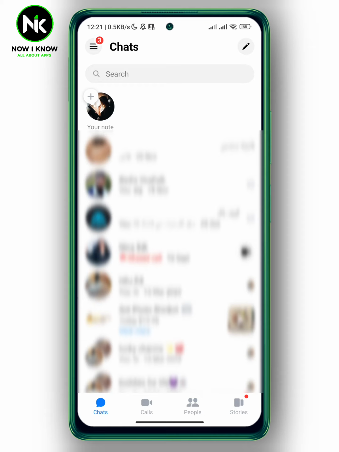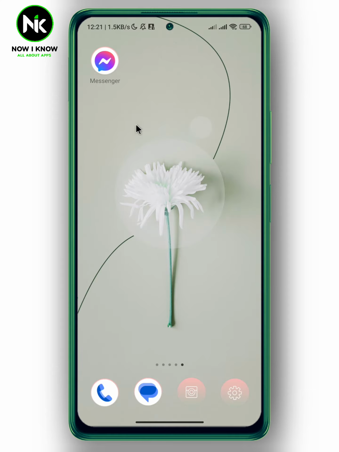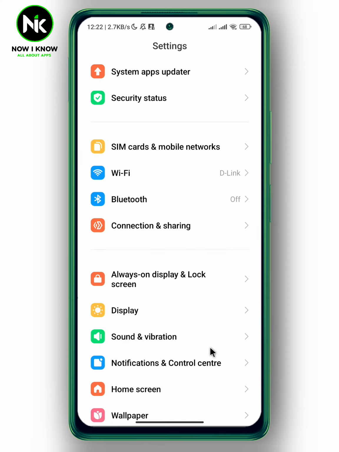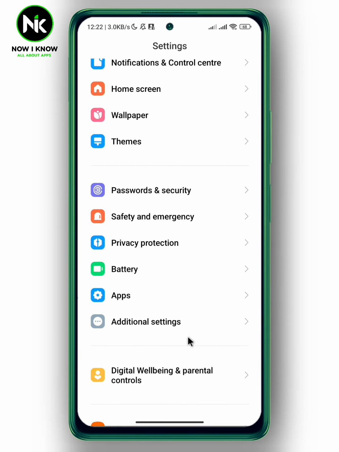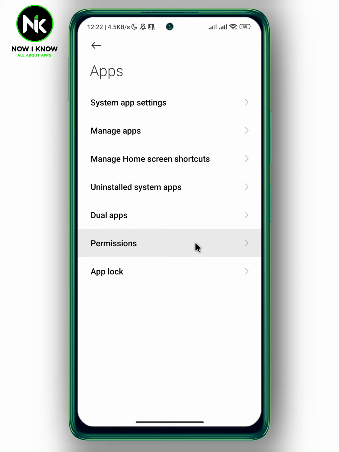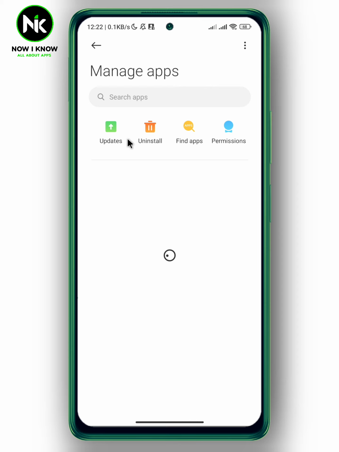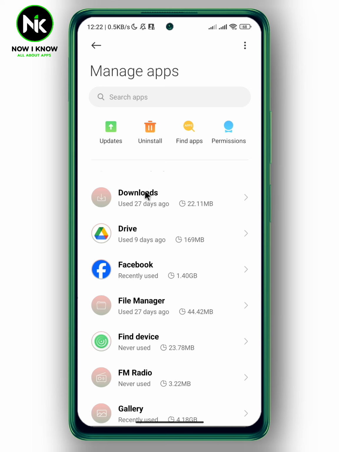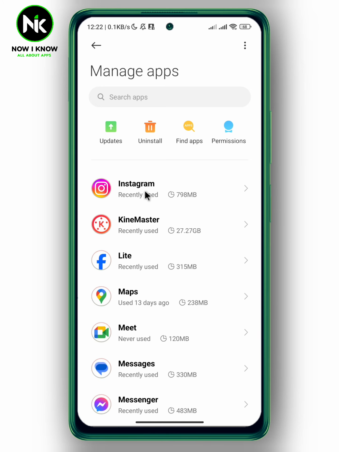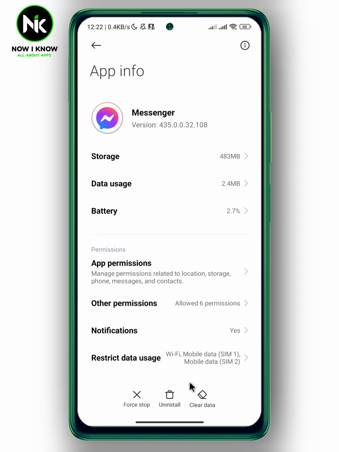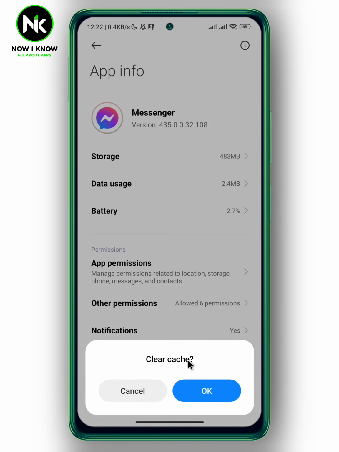Another thing that you can do to fix that problem, go to your settings. After that, scroll all the way down and tap on Apps option. Here, a list of options will appear, so choose the second option, Manage Apps. And now scroll all the way down and look for Messenger app. And here it is. So tap on it and then tap on Clear Data, then Clear Cache.